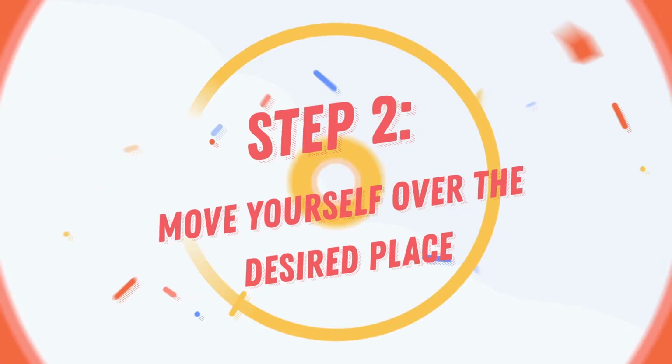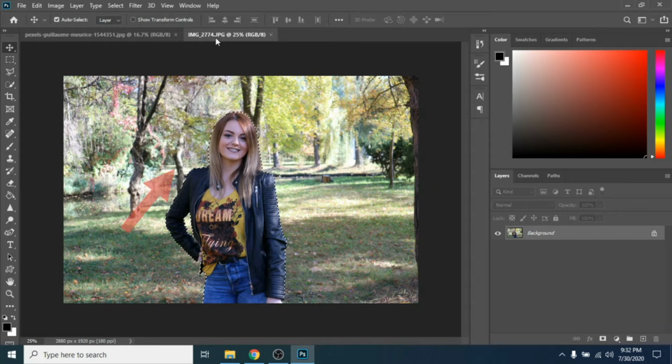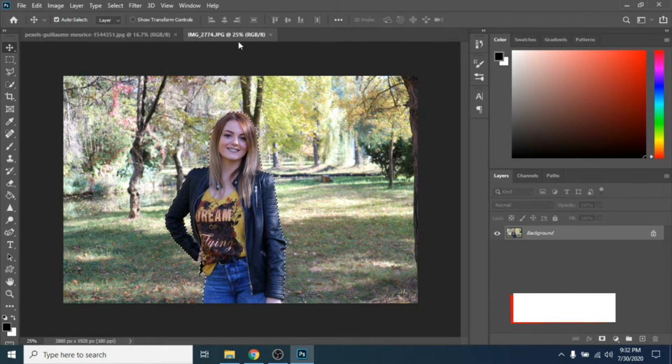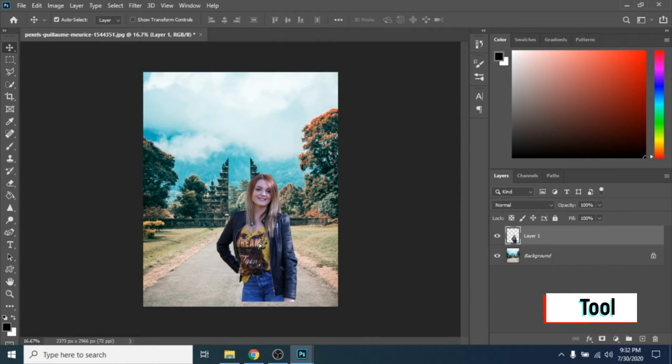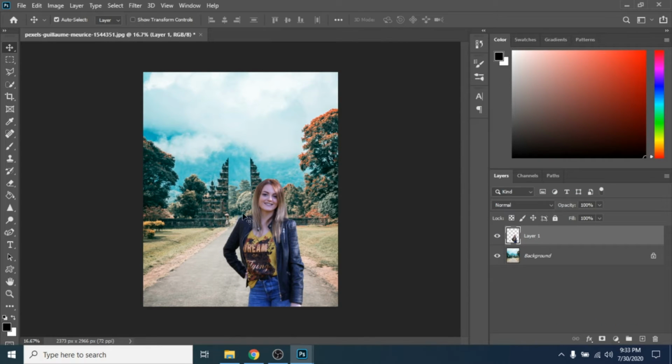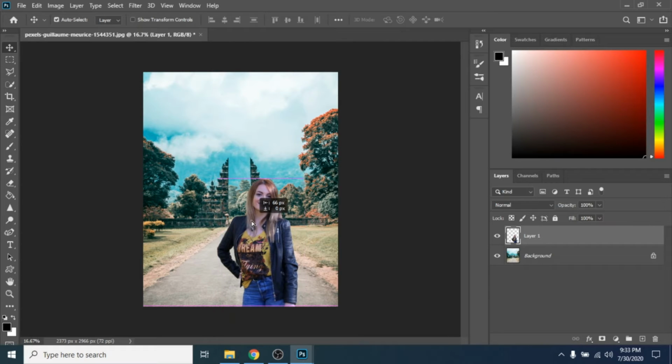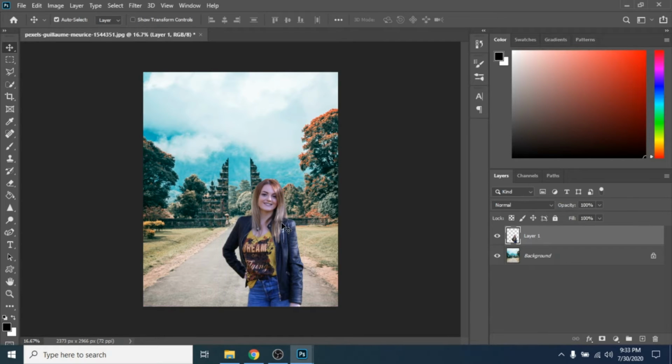Step 2. Move yourself over the desired place. But first, you have to take a look and see where is the horizontal line. In my case, the line is where the neck is. And now, with the Move tool, you can move it over the other photo. Make sure the horizontal line of the place is where you spotted the horizontal line in your photo. In my case, my neck. This is my trick to look like I fit in the place. Not sure if it's the best, but that's the advice I can give you.